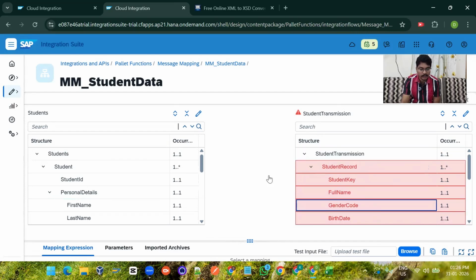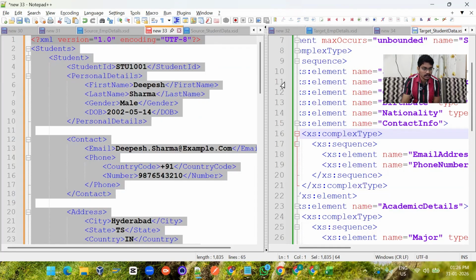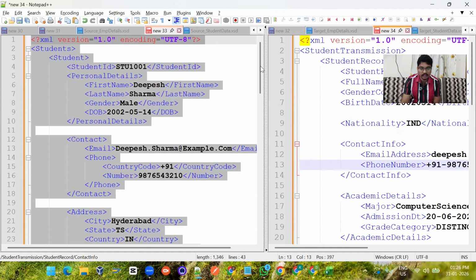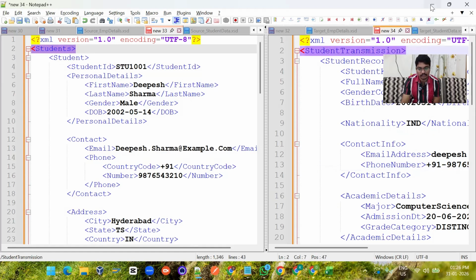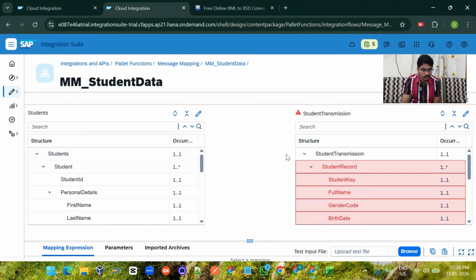Let's start our mapping. So let's look at the source and target XMLs. Every student's tag should have a student transmission tag. This is the root tag from the source and this is the target root tag. So I'm going to map root tag to root tag. Drag it here. We don't need any logic. This is a straight mapping.